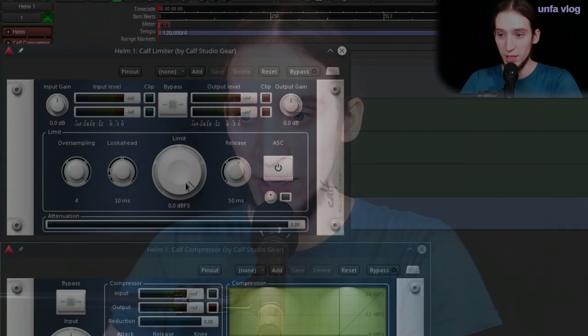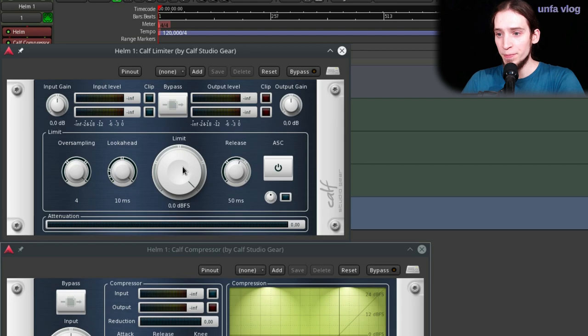Now, the big difference also between the compressor and the limiter is that the limiter doesn't have the ratio control, because the ratio is just infinity. It's limiting as much as it has to make sure nothing crosses the limit. And the thing is, with the limiter, if you turn this down, it's not only lowering the threshold, it's actually raising the input gain.